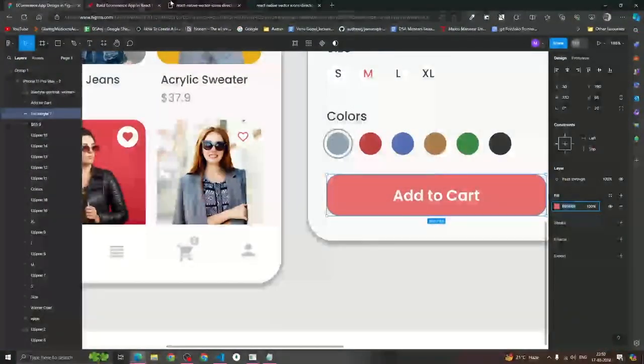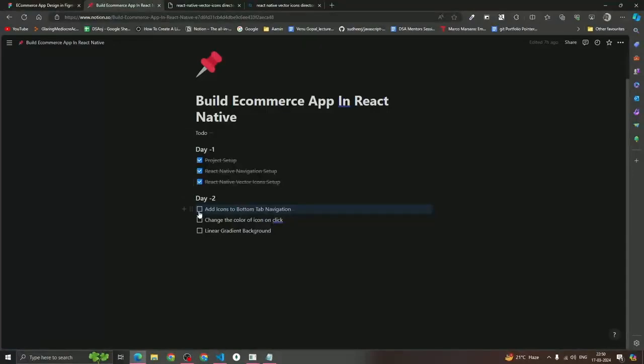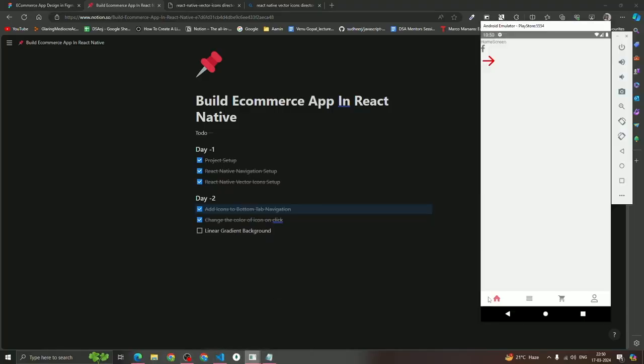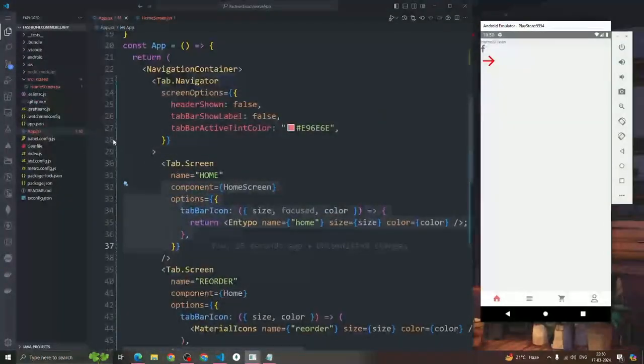So we have seen how to add icons to the bottom tab navigator. We have also seen changing the color of the icon on click. As you can see, we added a property so that whenever we click on any tab, it changes the color of that icon. Now the next task is to add a linear gradient background to the home screen. So how can we add a linear gradient background in the home screen?